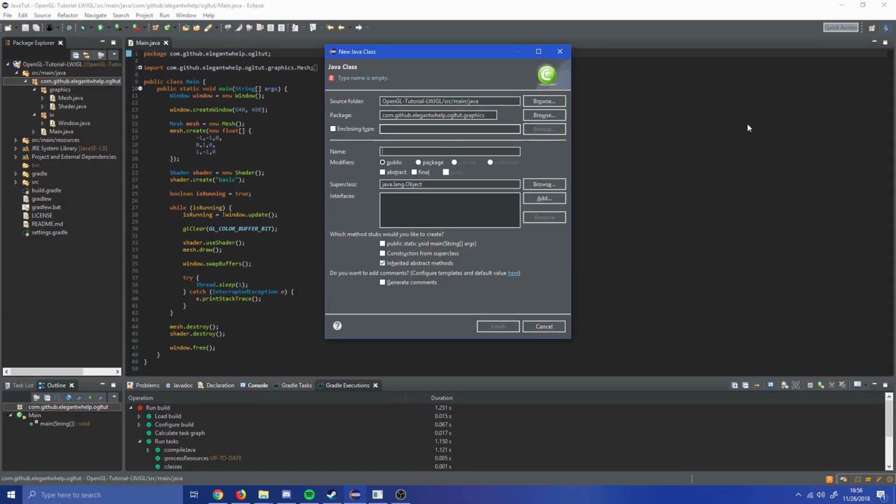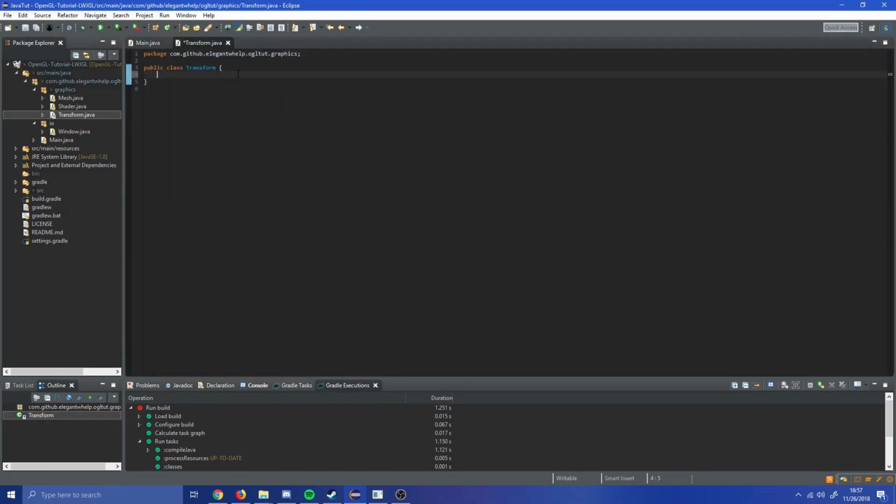So let's go ahead and create a class called Transform. This class will have 3 private variables. The first one being a Vector3f, and we'll call it position. The second one will be a Quaternionf, and we'll call this rotation. And the last one will be another Vector3f called scale.